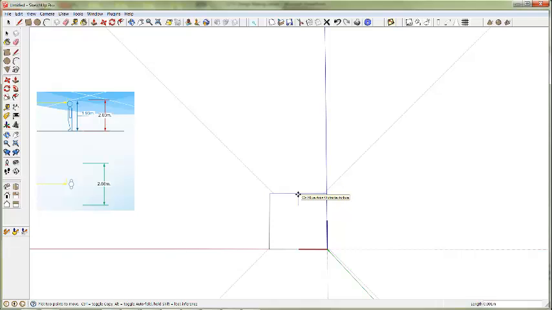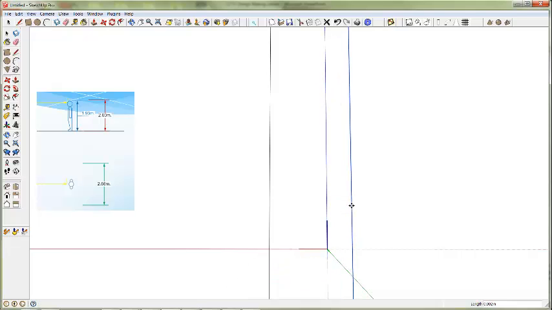So you see there, I select the upper edge, and I'm going to move it 1 meter up, and then I select the lower edge, and once I see the message saying that I'm on axis, I can then type in the value of 1, and that'll move that edge 1 meter down.